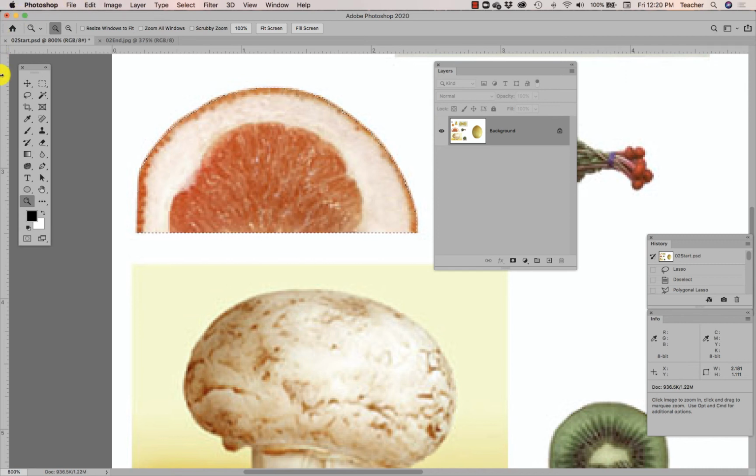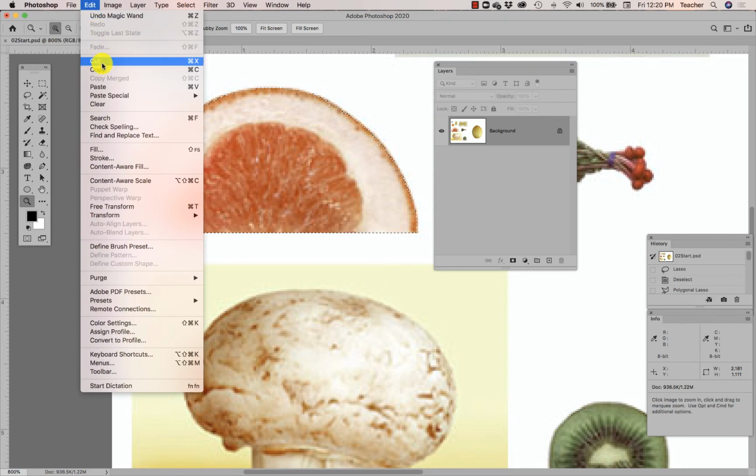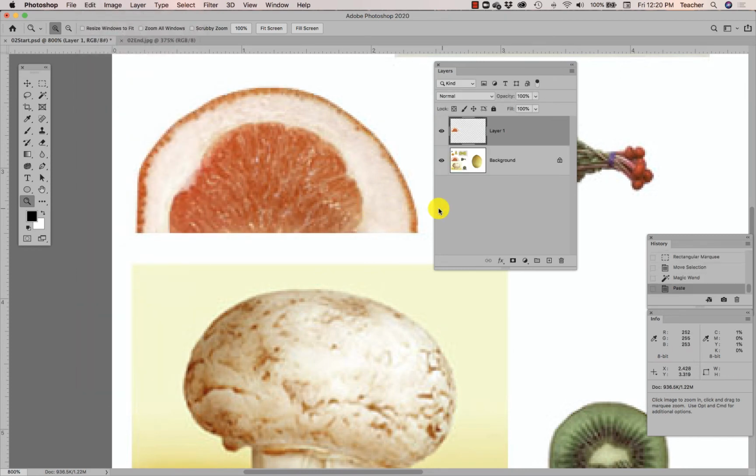Right now I have these pixels selected. All I need to do is copy and then paste, or Command C and Command V, and voila, check it out. I have a layer right here with my grapefruit slice on that layer. Let me tell you, you can't really see an extra grapefruit slice, right?